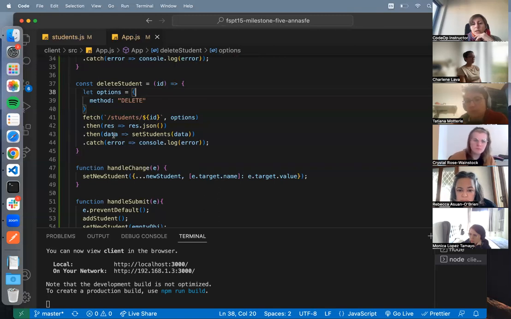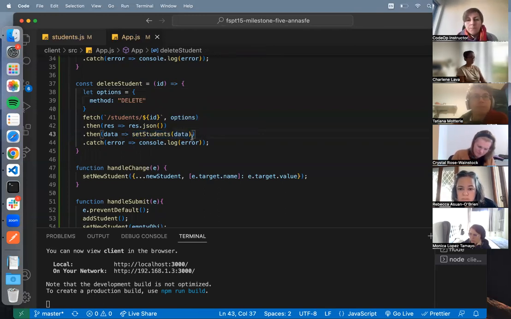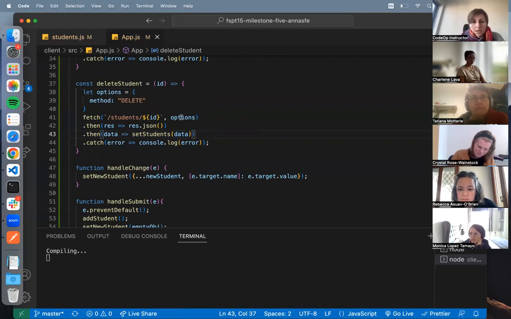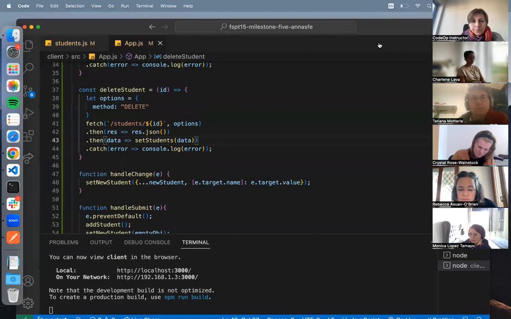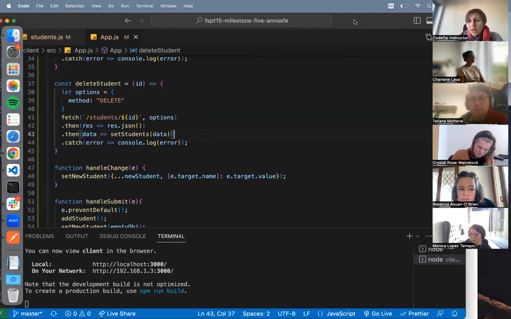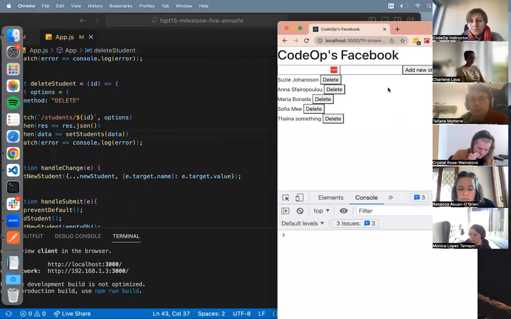Since I'm expecting to get all the students back, I also store these students from the updated table to my students state variable. Okay, let's try this delete button. And I delete, I get no errors. It seems that it's not there. Even if I refresh, it's not there. So it should be working.